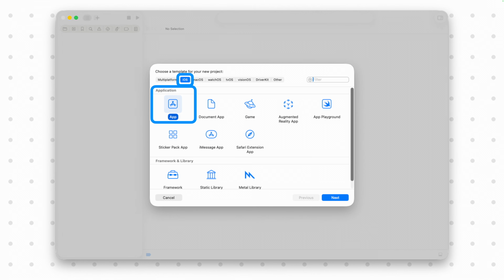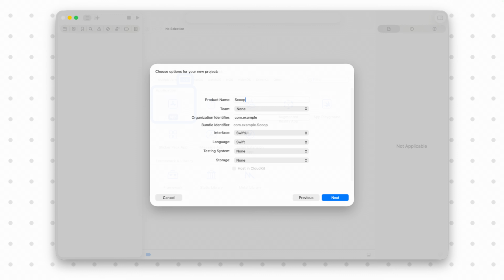When you first create a project, make sure to select the iOS type and then choose App. There are a couple of other templates that you can use, but we can look into that during future sessions. And when we're configuring our project, we can give it a name. For example, today's project is going to be named Scoop because it's a gelato generator. And we can give it a theme.